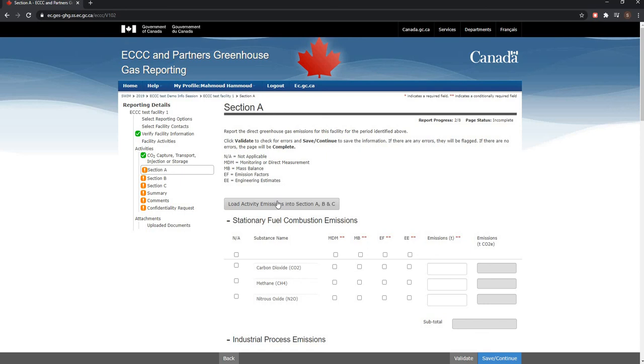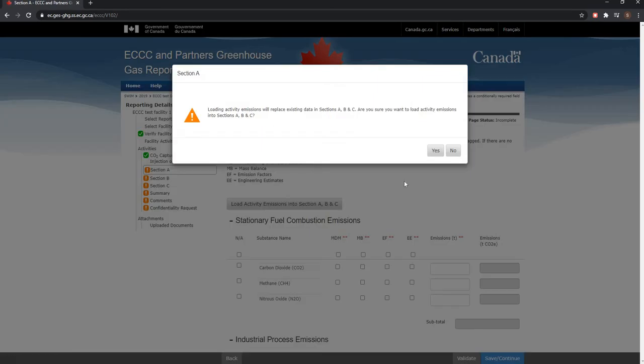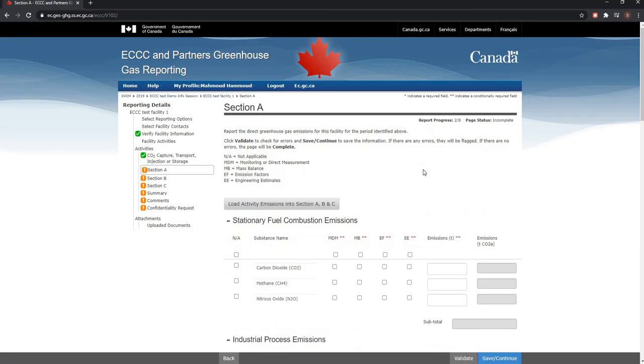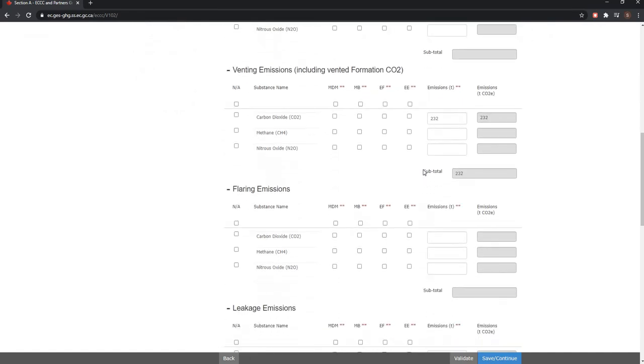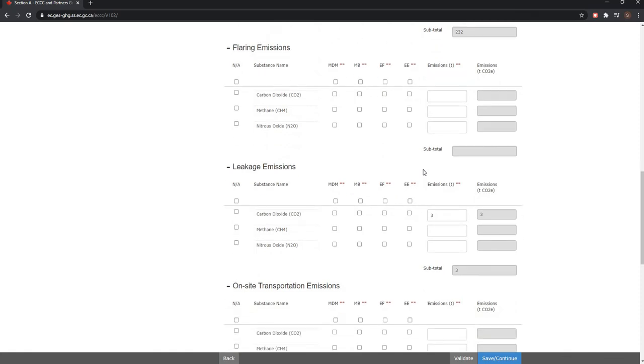This is an expected outcome. If for a particular reason a change in the total is required, it is highly recommended that the Load Activity Emissions into section A, B, and C option is still used, and then the specific emissions totals are adjusted as necessary. So let's go ahead and use this option, and click on Yes. And information from my expanded screens are now loaded into sections A, B, and C of my report.